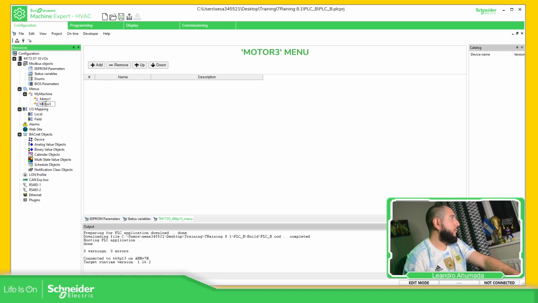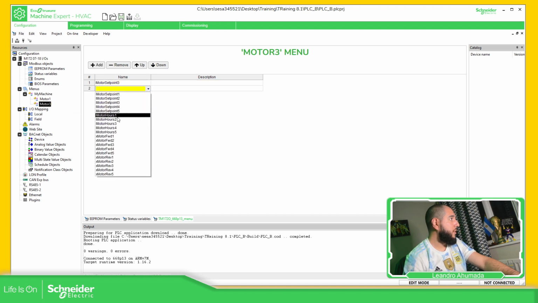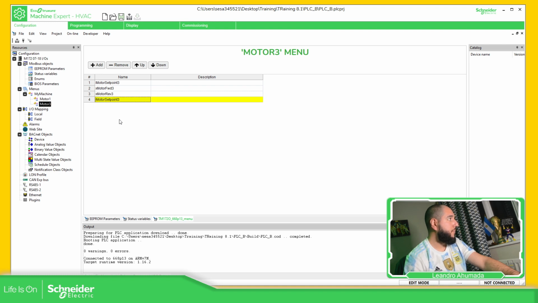Okay, and let's do the same for motor 3. So here I'm going to do the same: set point, forward 3, reverse 3, and the hours for number 3. Okay, so we got this.